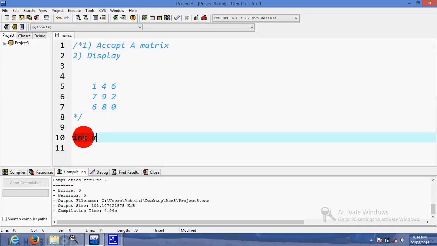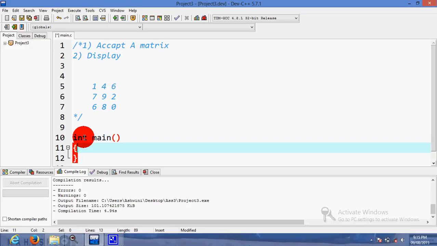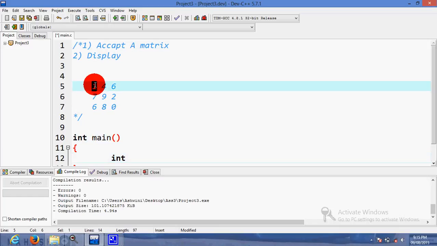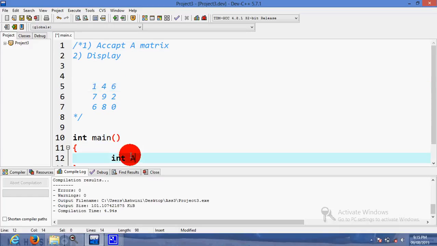So first, suppose int main. First of all we have to declare a matrix. So first we have to define the data type of the matrix. So what will be the data type of all elements in the matrix? So suppose integer a. Initially I will assume that my matrix has 10 rows and 10 columns.